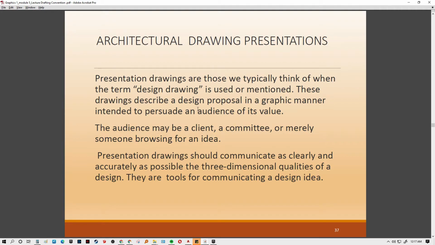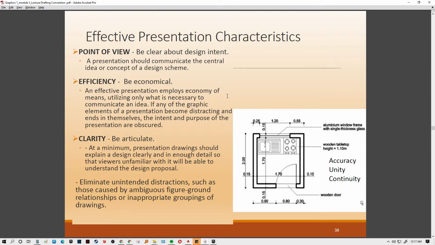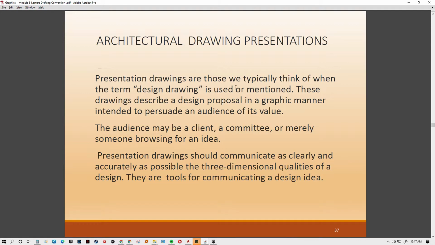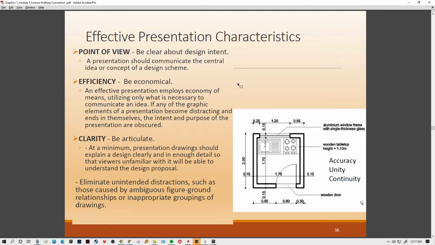For the presentation, how do we go for this one? So you must have an effective presentation for each of the drawings. So how do you make it presentable? So first, it must be clear and must be designed with intent. So our purpose is to communicate through lines.